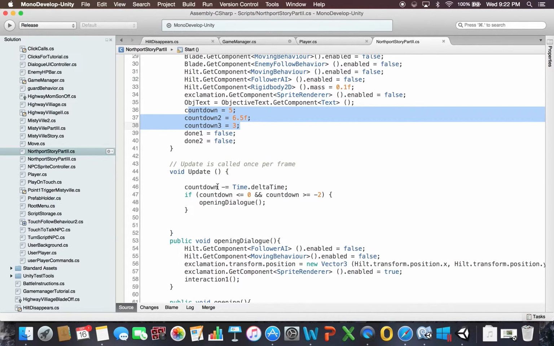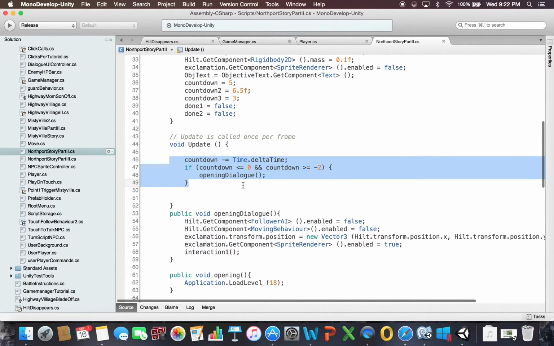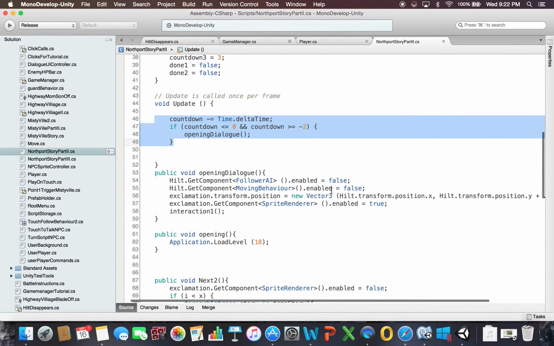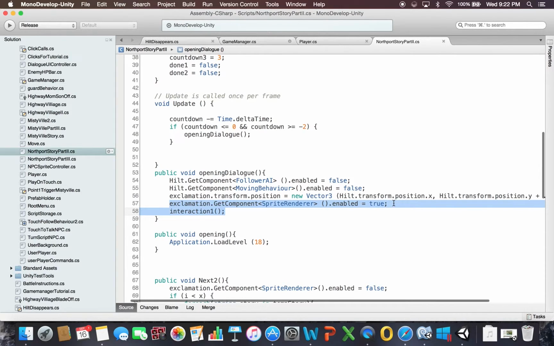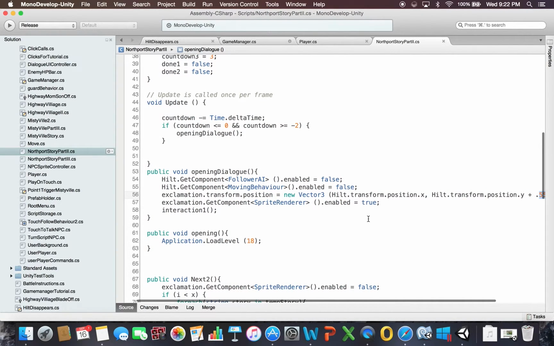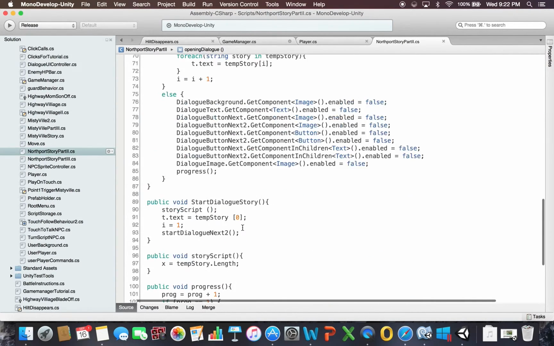Okay, so I actually got us down to one timer in this particular scene. Within the update function, I've got one timer, and when it becomes active, it just waits the period of time it takes Blade to close the distance. And then once that happens, we get the exclamation point and we throw it over Hilt's head. That's what this does. We're transforming the position of it to right above Hilt, just a little bit above him. And then we're starting interaction 1.